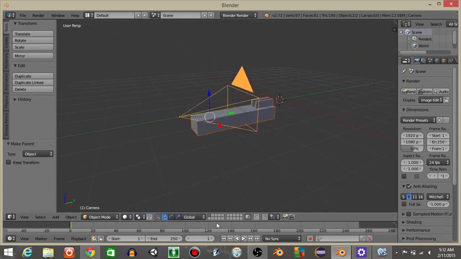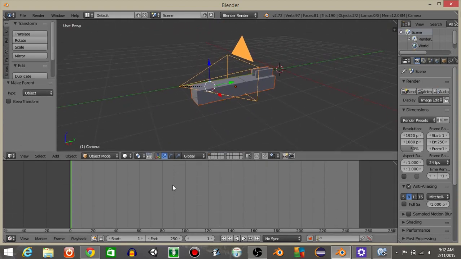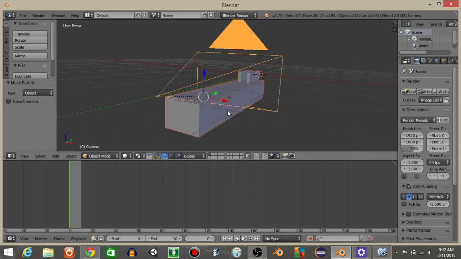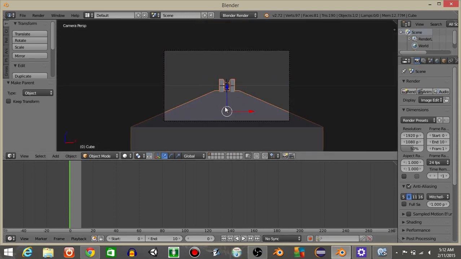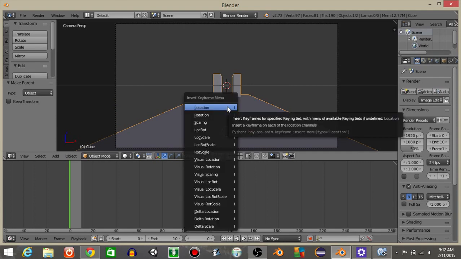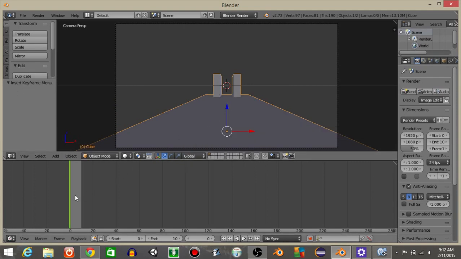Alright, what I'm going to do now is set the start keyframe down here to 0 and the end keyframe to 5, and set the initial keyframe to 0 like this. Actually, I'll put 10 for the end keyframe. Next, I'm going to right click on the camera, or on the gun, sorry, and I'm going to hit I and then lock location. And as you can see now, there's a keyframe.